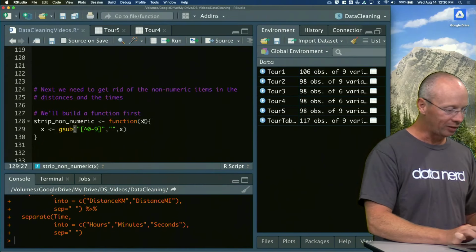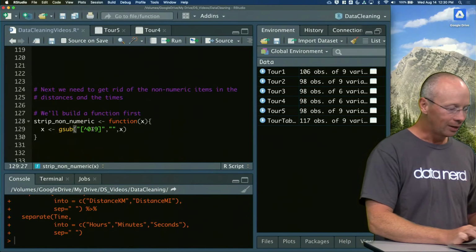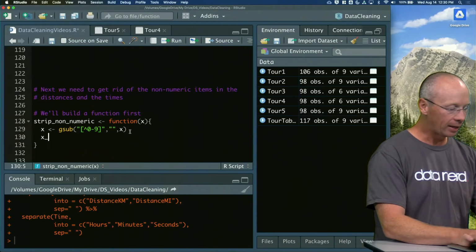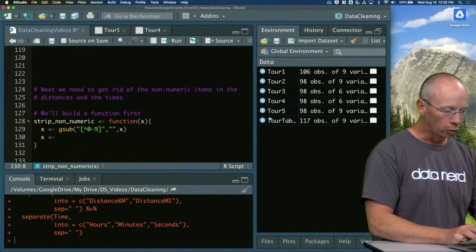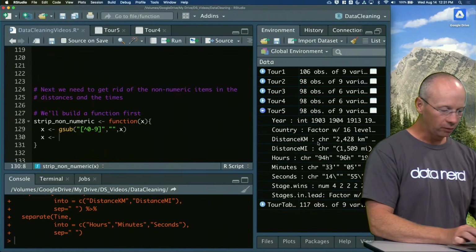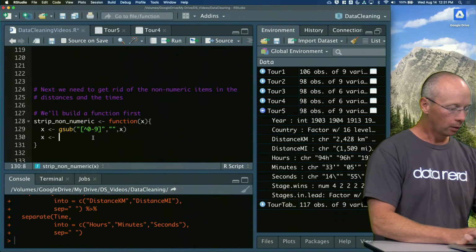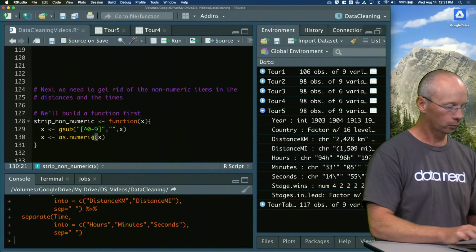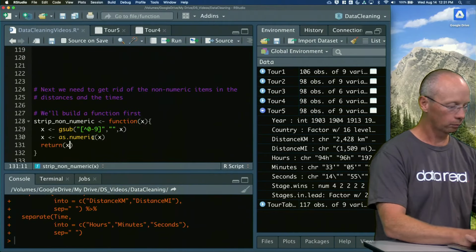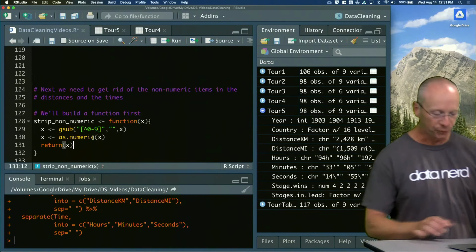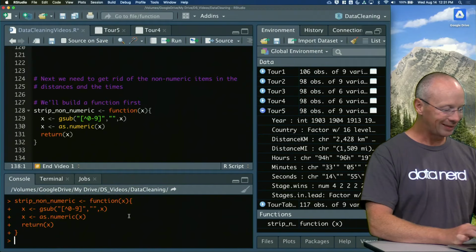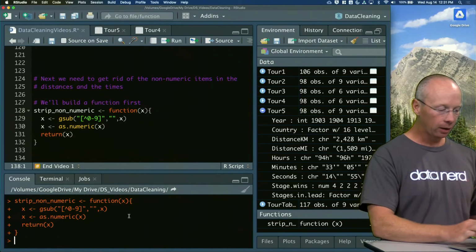And here's what I'm going to do. I'm going to take the x that goes into the function. It's going to look through that and say, find all the things that are not 0 through 9 and replace them by nothing. Then, you'll notice in the data frame that all of these dudes were characters. So I'm going to typecast them. So this function, if I run it, this function should take something like the hours.